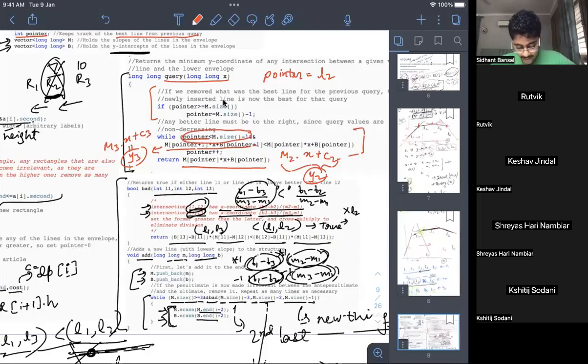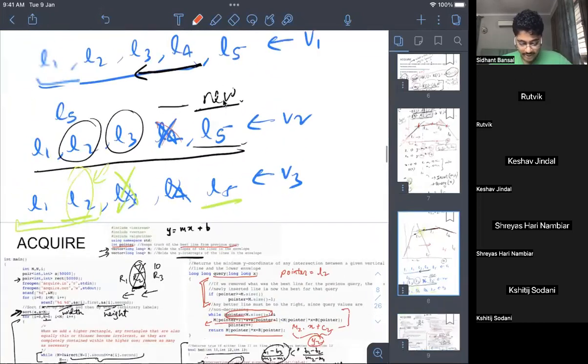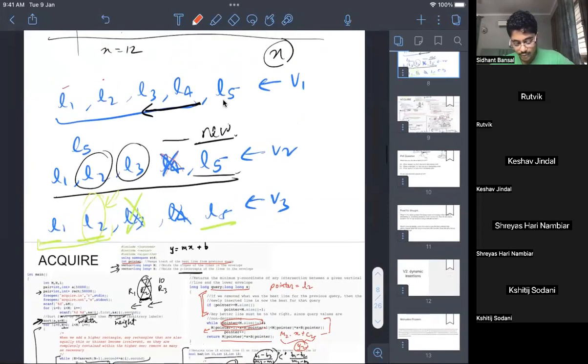What's the piece of code here that I skipped originally? This is basically saying, if your pointer is already far to the right, say you inserted L1, L2, L3, L4 in your stack, and your pointer, because of some queries, has already come to L4.